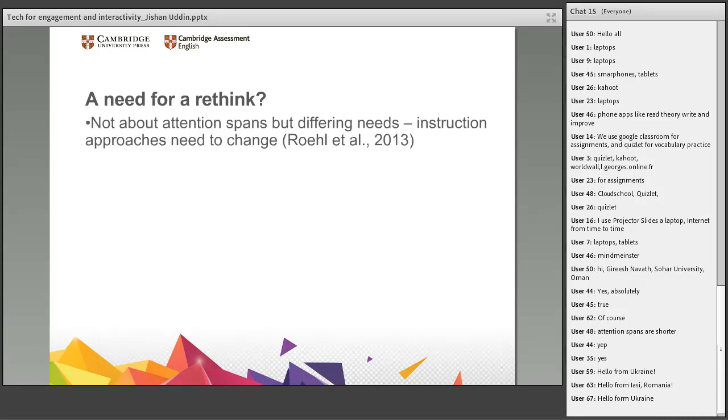So some research says actually, rather than judgmentally looking at attention span and saying it's not as good as it used to be, perhaps it's not a case of that. Perhaps students have different needs these days, and therefore the way we instruct them, the way we inform them, these types of approaches need to change accordingly.